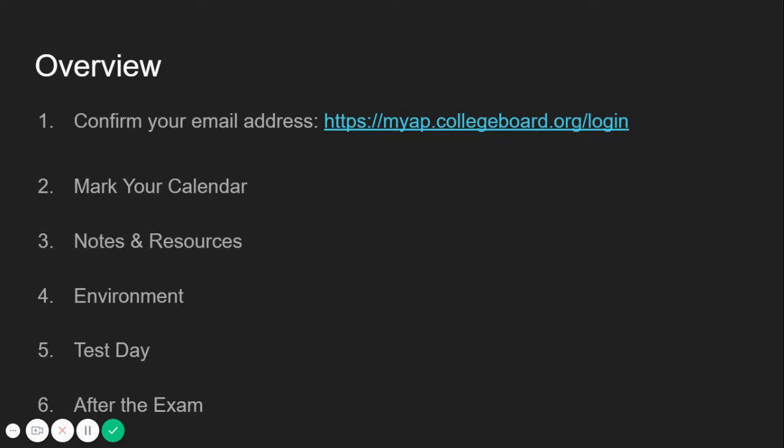Mark your calendar. Make sure you know when your test date, your check-in time, and your exam time are. Gather any notes and resources you may want to use during the exam. Make sure you have prepared an environment at your home where you will have a quiet place to record your test answers. Number five, make sure all your electronic devices, your tablet, and your phone have the proper app installed and is functioning correctly before the test day.